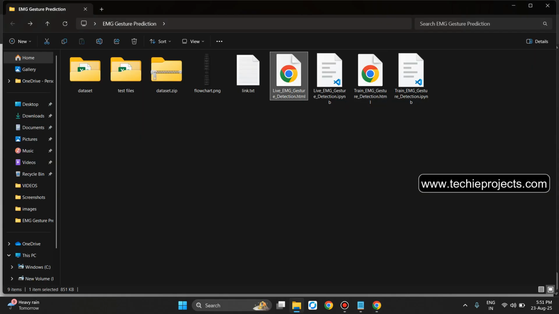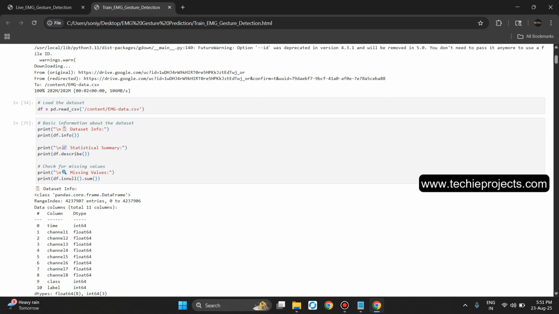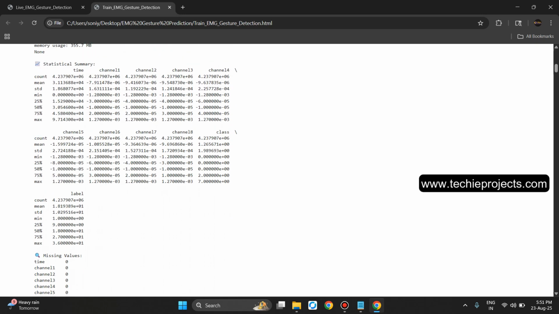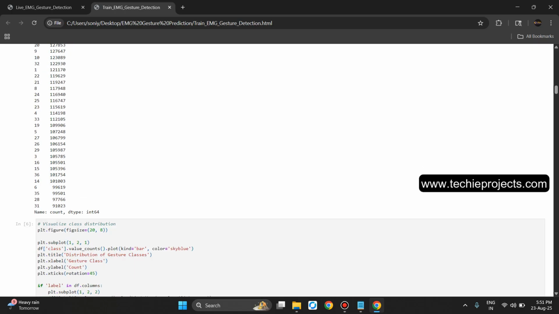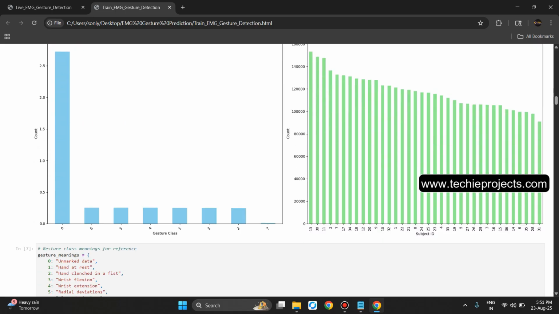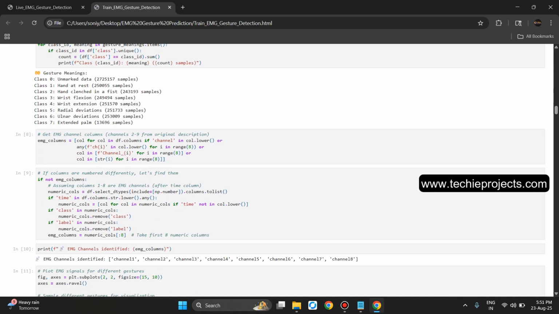now open the training of EMG gesture detection code. Now we are importing all the libraries. Then load the dataset and basic information about the dataset. These are the statistics summary. Check unique values in important columns. Visualize the class distribution, the gesture class and subject ID. The gesture class meaning is for reference.